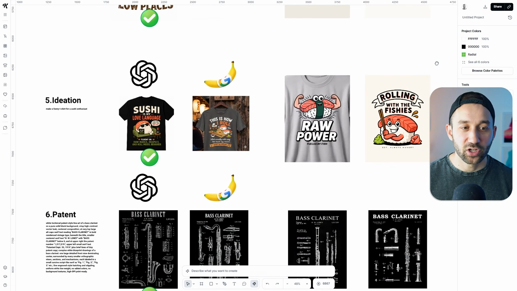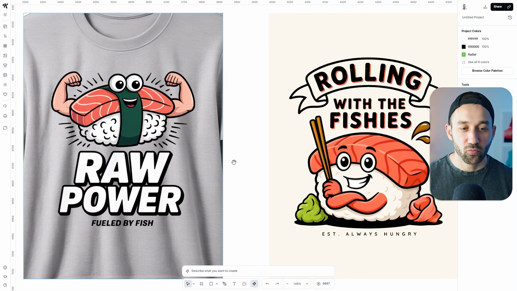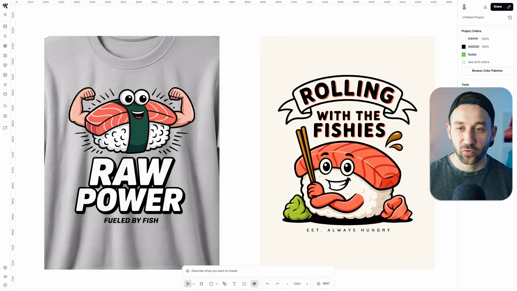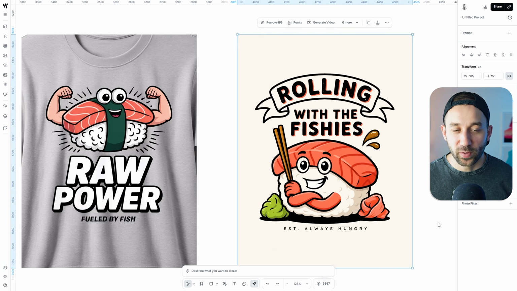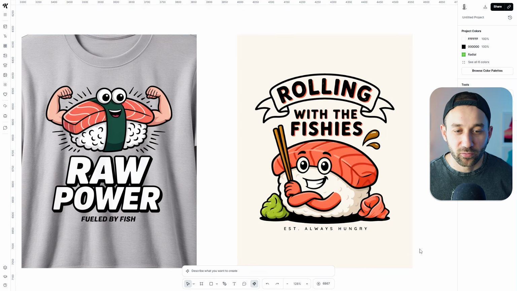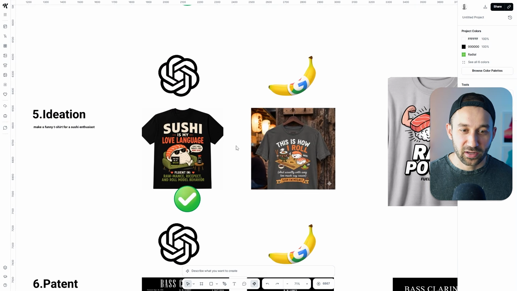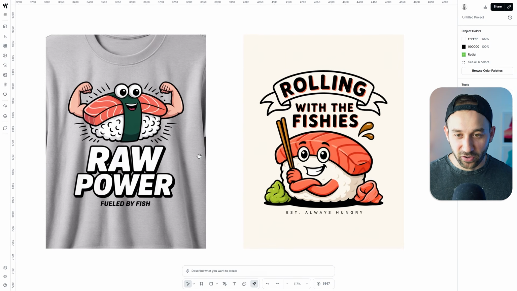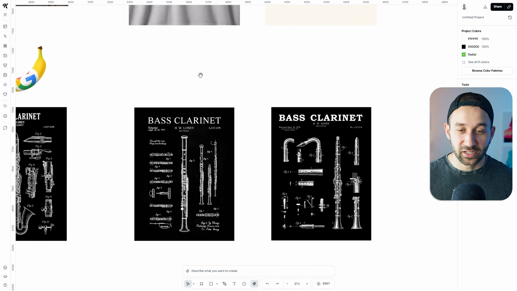Then we have ideation. So here the prompt is literally just make a funny sushi t-shirt design, right? And Ideogram 3 did raw power fueled by fish, and Ideogram 4 did rolling with the fishies, established, always hungry. Okay. I don't get that subheading down there, but I think the design on the right looks a little bit more attractive. Generally, aesthetically speaking, the new model did do better. The phrases aren't great on either one, right? But that's natural. If you ask AI for a funny design, it's usually not that funny, and I think Nano Banana and ChatGPT didn't do that much better either. So yeah, sadly, you have to be more specific, and you probably have to come up with better ideas than just relying on AI.